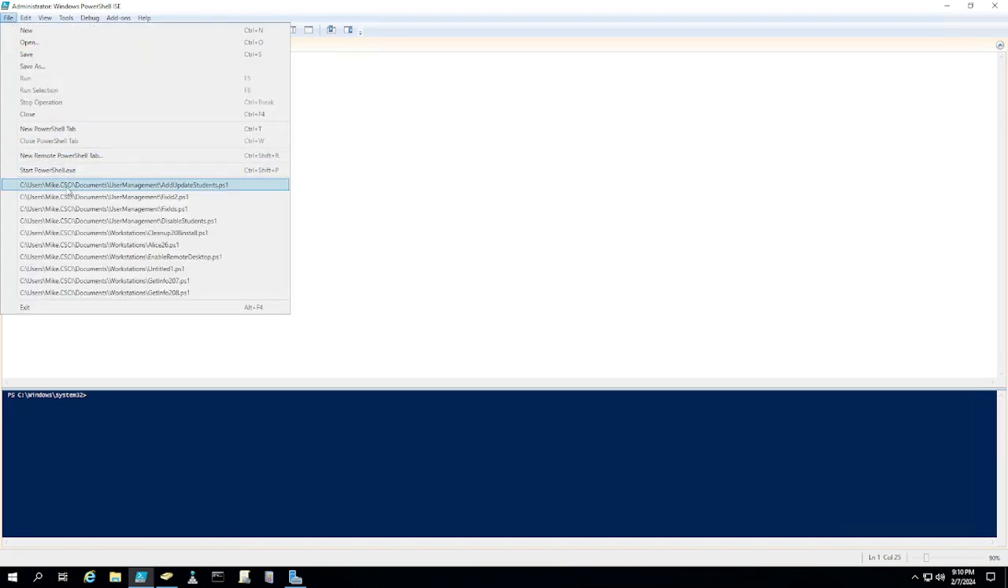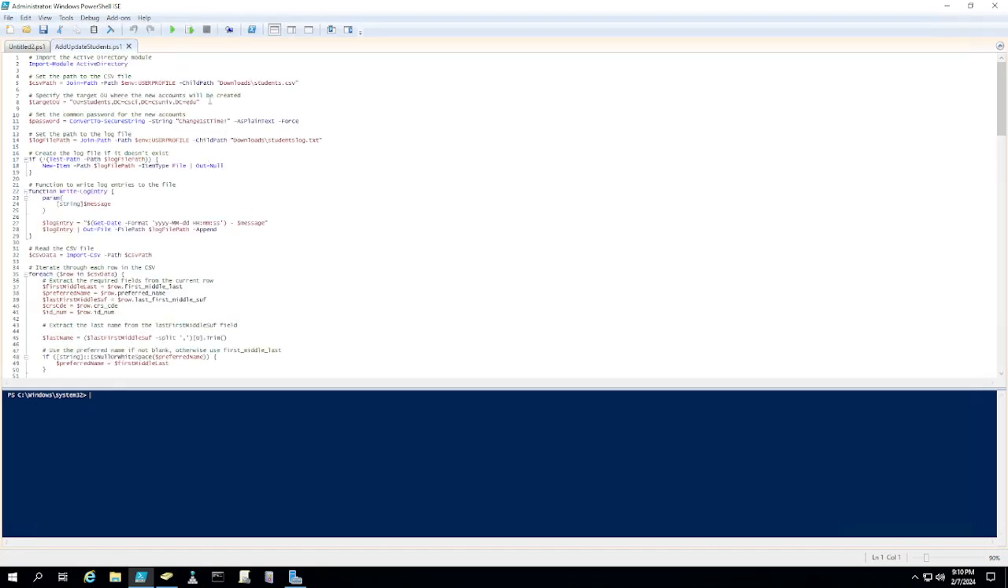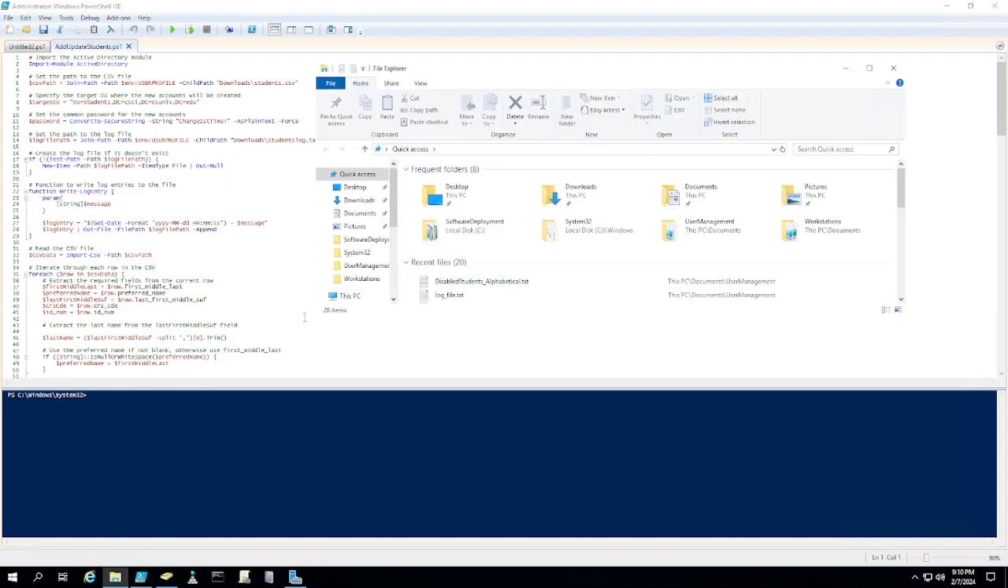At the end of summer, I wrote a script that would actually upload students. A CSV is a comma separated values table. It's basically, I'll show you one real quick.